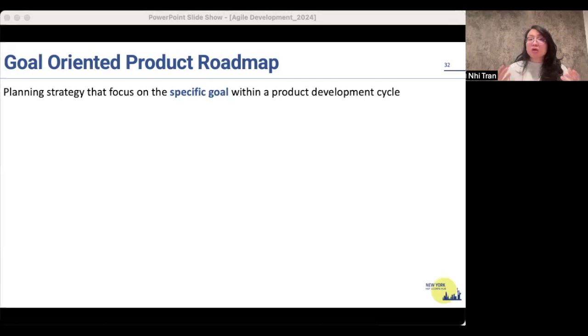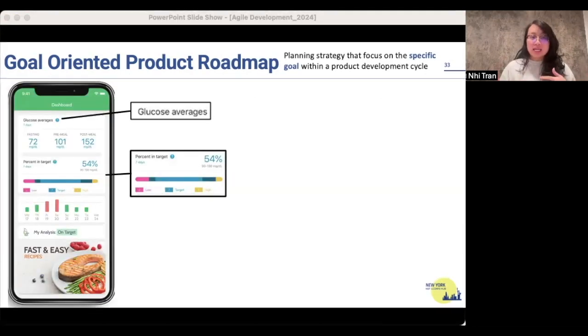Next roadmap is the goal-oriented product roadmap. Same as the name of the roadmap, this is focused on identifying your specific goal and the desired outcome for your product. So let's try with an example. You can guess what this product is by looking at these pictures. This is a blood glucose monitor for diabetic users. It's helping them monitor their blood sugar to meet their glucose target and suggests healthy recipes.